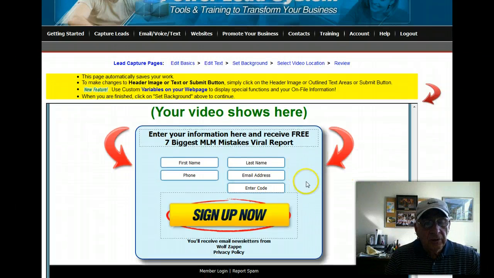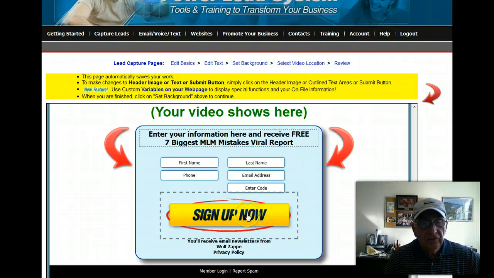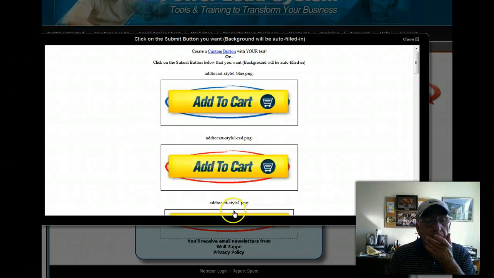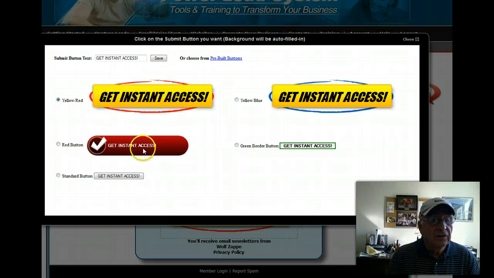Now what we can do is we can create a button. You may not want sign up now. Certainly I'm giving something for free first, and so I don't want this, so I'm going to click on this section here. And notice here you can customize a button with your text, which means you can make the button look different. Let's see what that looks like. I'm going to click here.